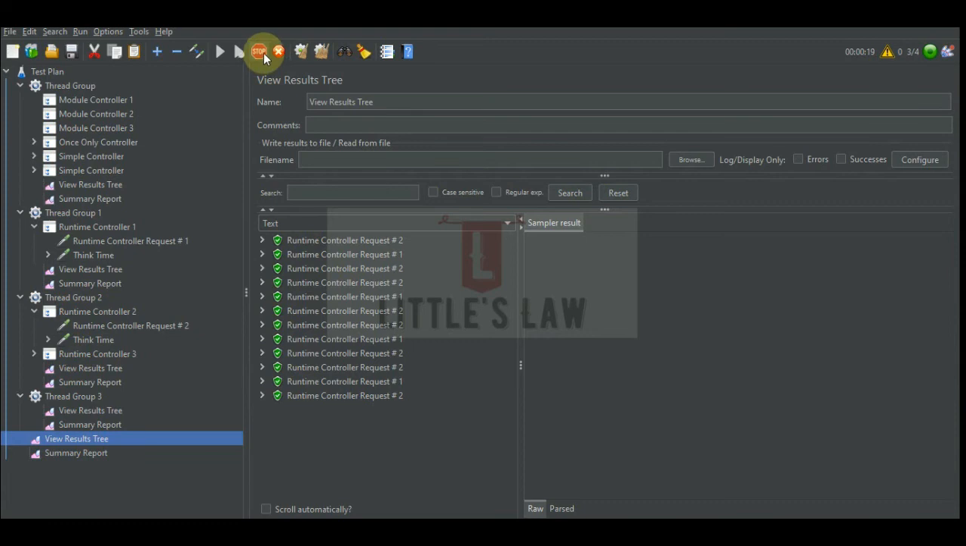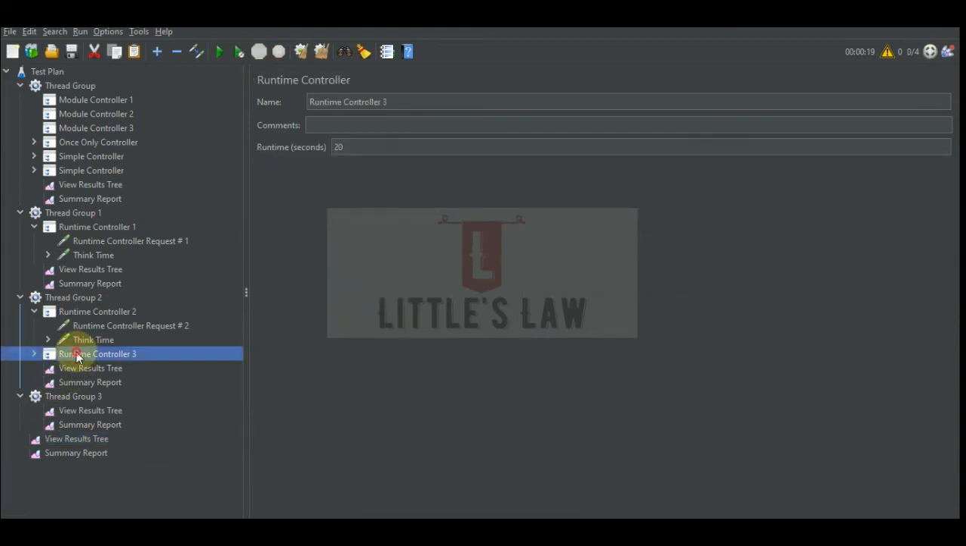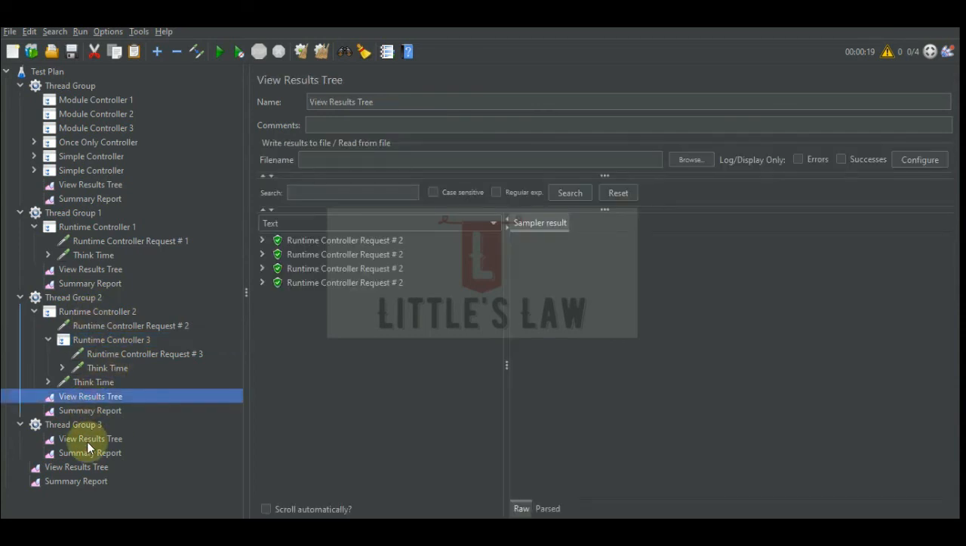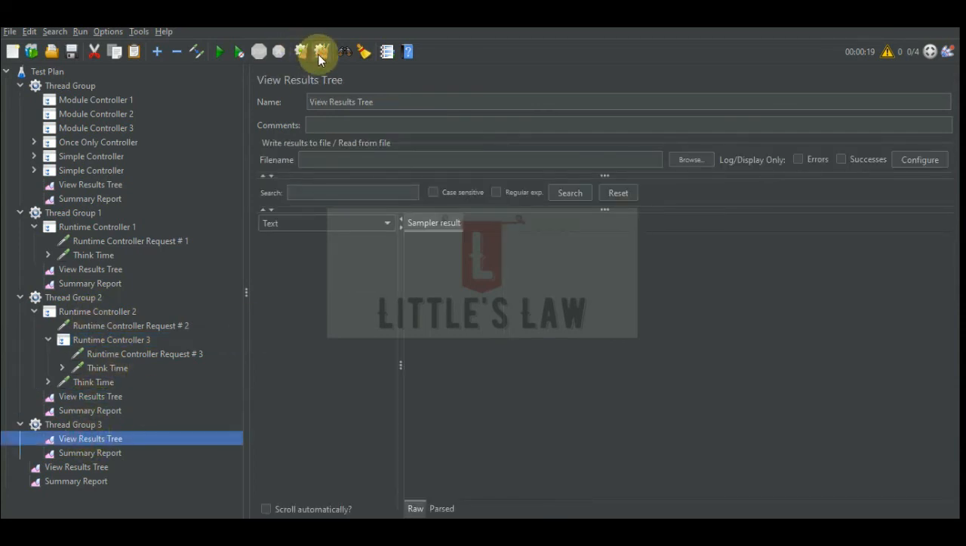So let us try with one more example. What I'm going to do is move this runtime controller as a child of this runtime controller. So now we have runtime controller 1, runtime controller 2, and runtime controller 3, which is a child of runtime controller 2. Let's see how it works, because initially they were 2 separate runtime controllers, and now we have one runtime controller as a child of the other. This will actually help us in setting up these test scripts while we do any testing. So let me run this test now and let's see how it works.